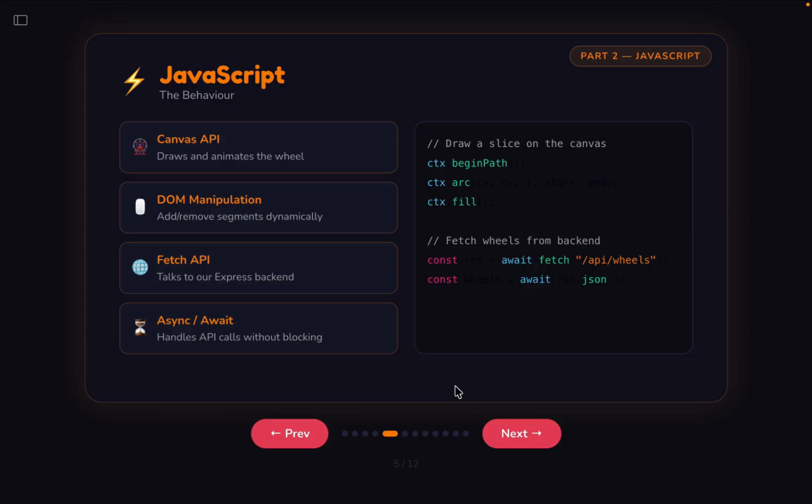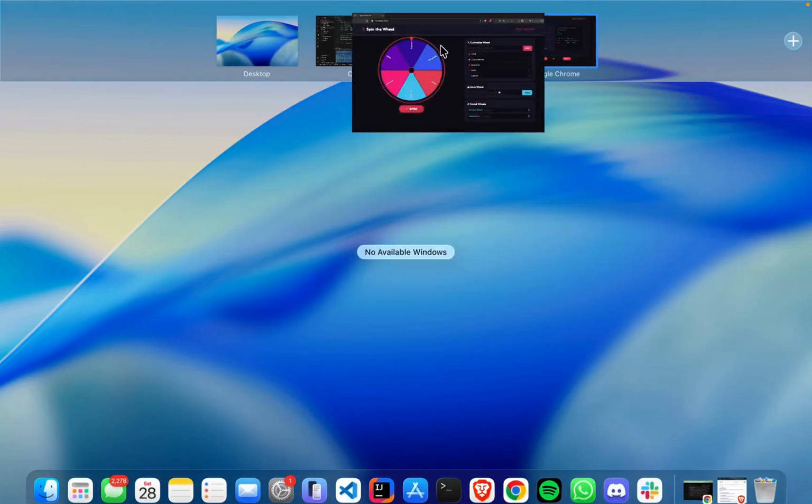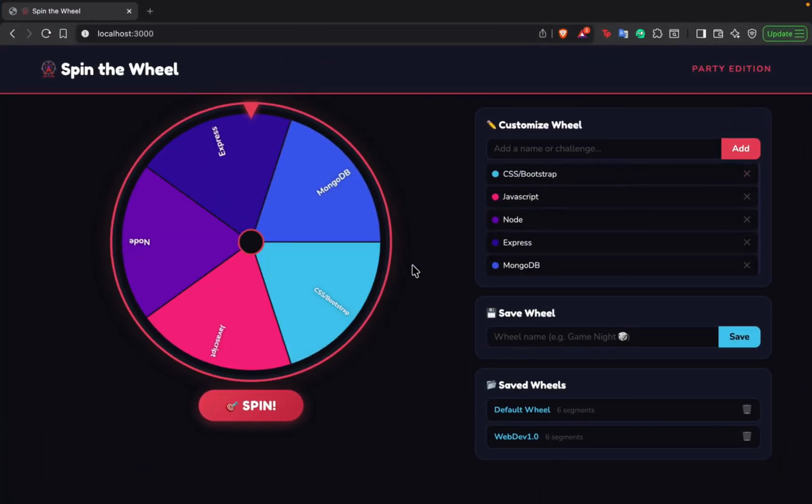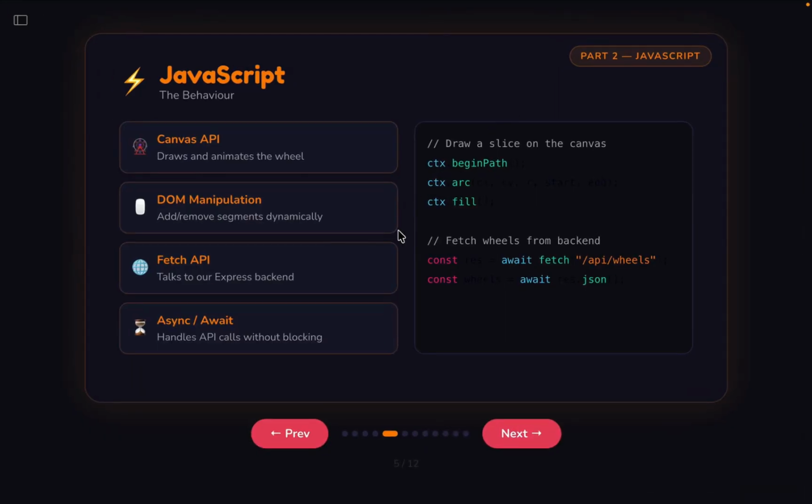And secondly, it handles the DOM manipulation. So when you add or remove a segment by adding or deleting a name like that, the JavaScript is what updates the list on the page in real time without reloading it. So it's like a front end communication sort of thing. It basically is what makes a front end responsive.